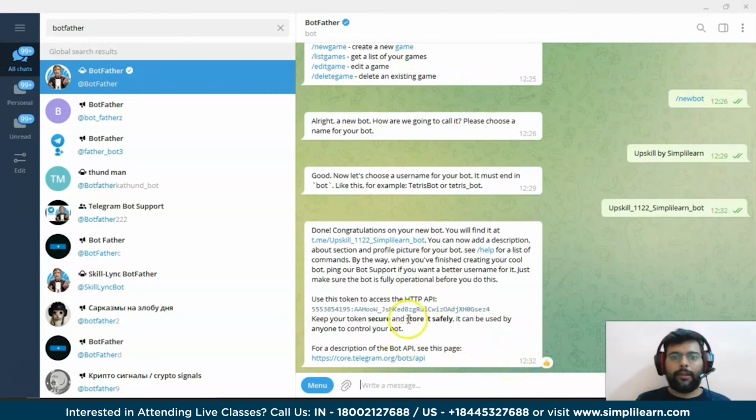And the botfather replied, done. Congratulations on your new bot. You will find it at, this is the link. Hey, if you click it, you will just get to your bot. And we have received the token for our bot. Here you can see, use this token to access the HTTP API. This is your token. And the botfather said, keep your token secure and store it safely. It can be used by anyone to control your bot.